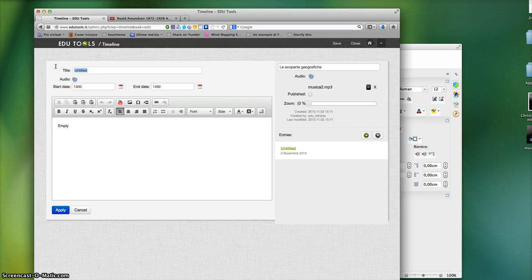So our period starts in 1300 and ends in 1492. And we say that in this period the known continents were Europe, Asia and Africa. Okay, now we add a single date, 12 October 1492, and that is the America discovery. So in this case we don't write any end date, it's a single date.